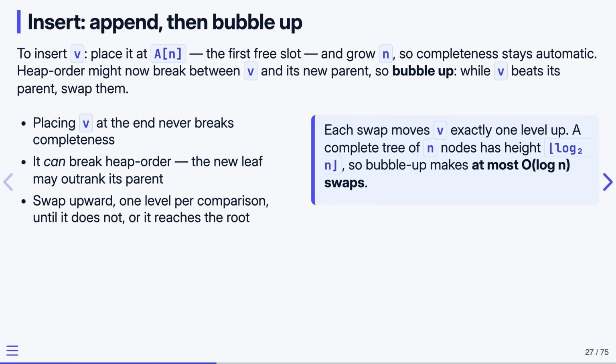To insert a value v, we do two things. We put it at the end, then we bubble it up. Let's see why that is enough. We place v at a[n], the first free slot. Placing it at the end never breaks completeness. The array stays dense. But it can break heap order. The new leaf may be bigger than its parent.